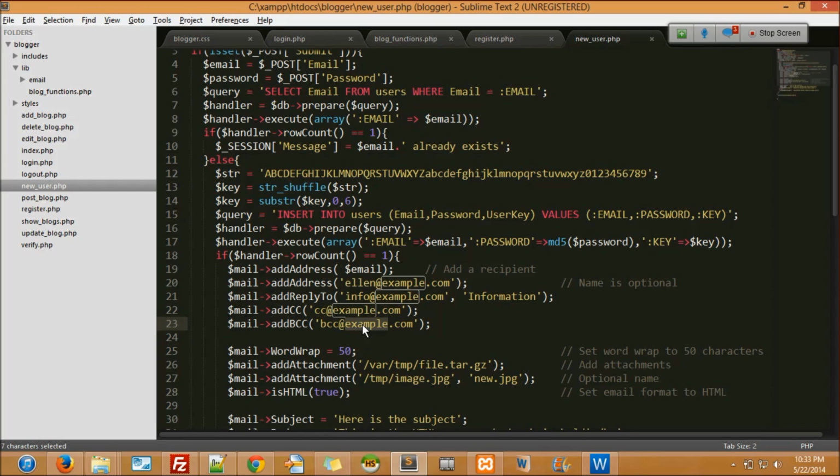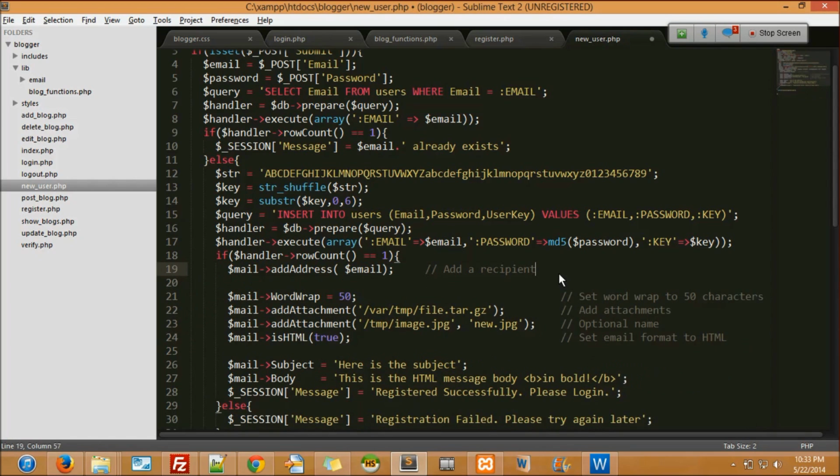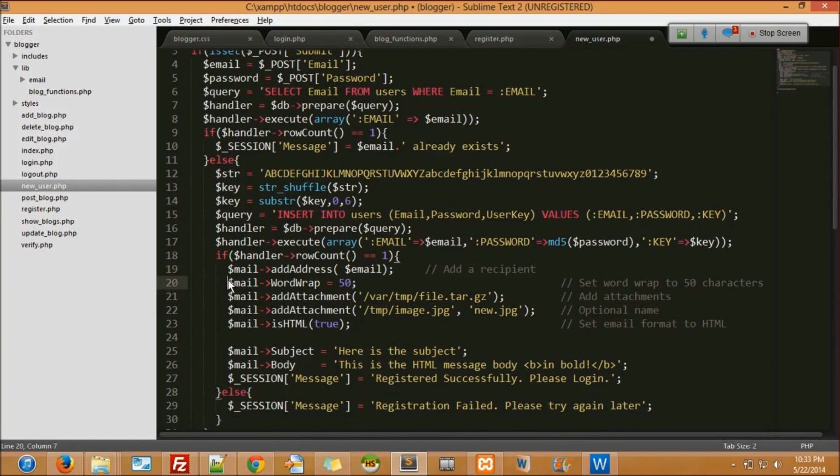Alright, it won't be visible to anybody. So BCC is nothing but a secret copy, so you're sending secretly to another person without telling the person who is receiving, actually, the main guy. So I don't want anything here. I don't want anything over there. Then word wrap, I don't want this too.